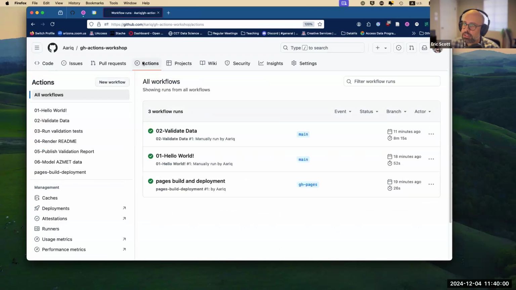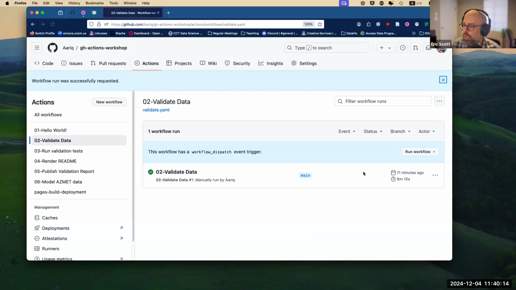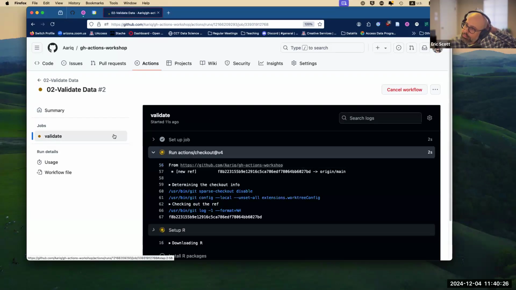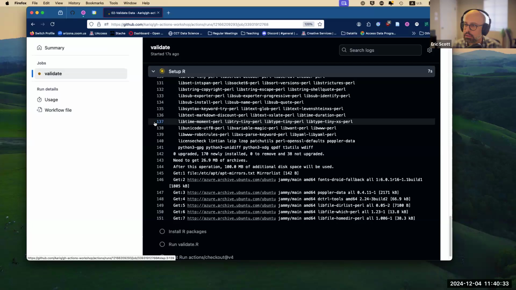Go back to our actions. We still only have this triggering on workflow dispatch, so it didn't rerun or start anything. But we'll go ahead and just run that workflow one more time with the workflow dispatch button. This time it should go faster because those R packages are cached. Any questions while that's running?